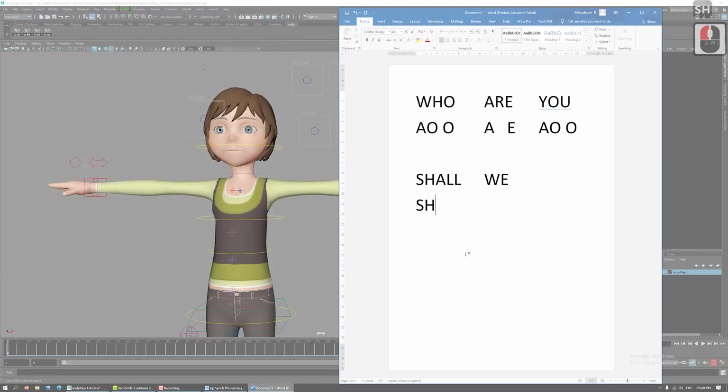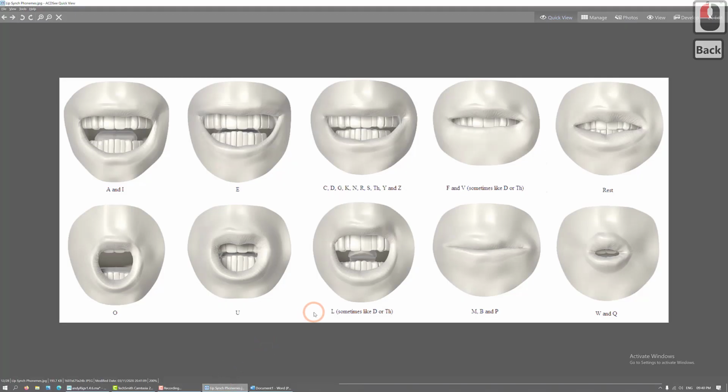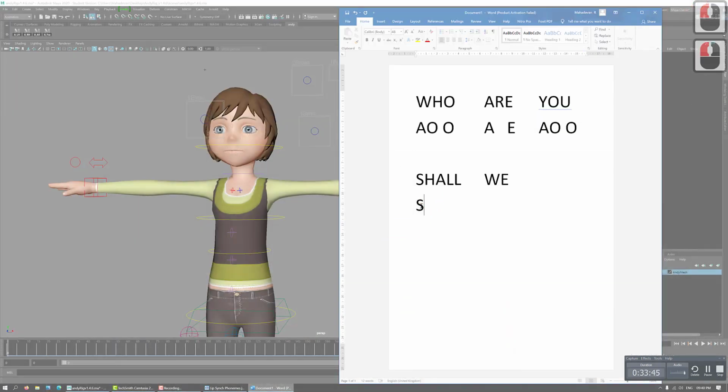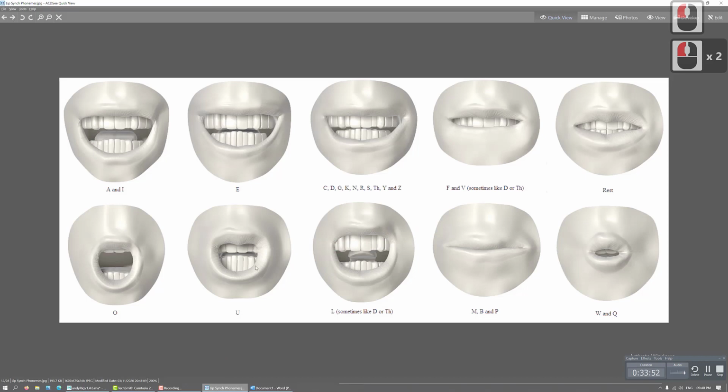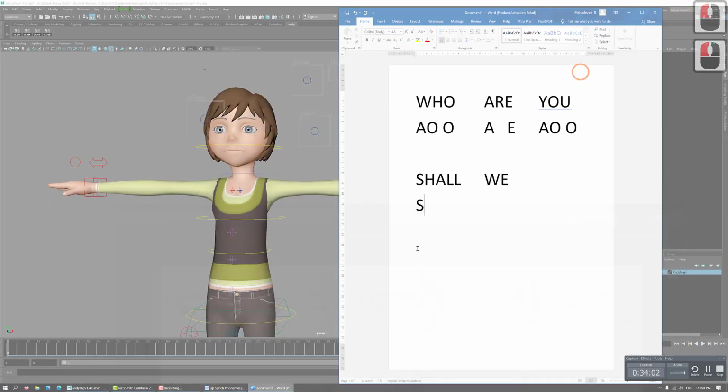So SH. We'll see whether you have the SH phoneme. You don't have the S. Fine. No SH. So yes would be somewhat like this, but not so much open, or it will be like this. So we'll get that S phoneme followed by the A, which is my open.